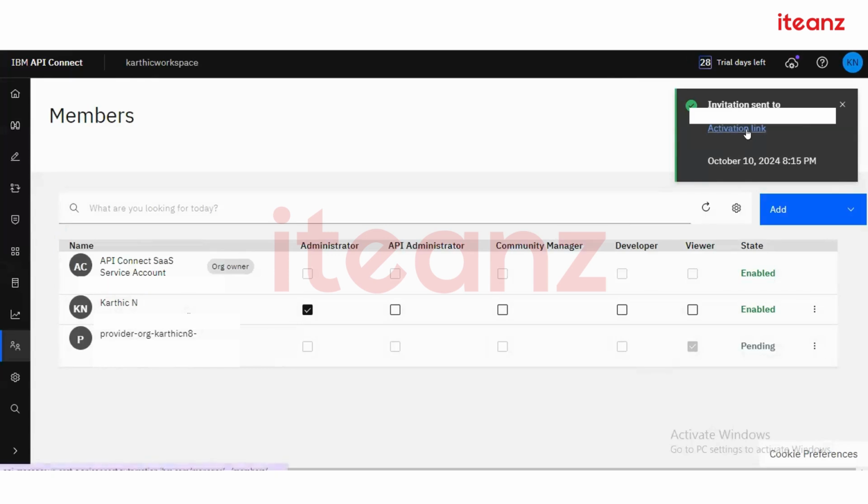Just give me a minute. You can see another user got added here, and the access for this user is viewer only. Right now it is in the pending state because you have not verified that user. Copy this activation link and paste it in the other chat.